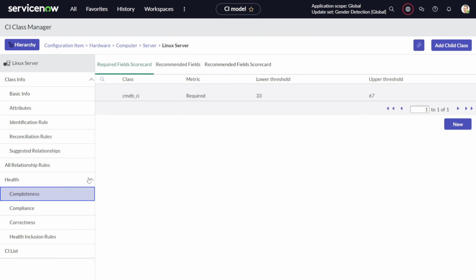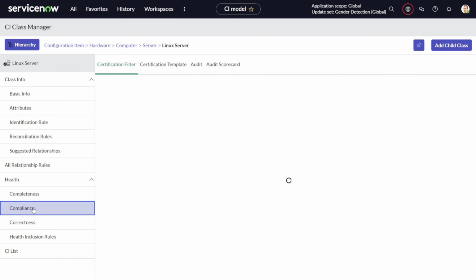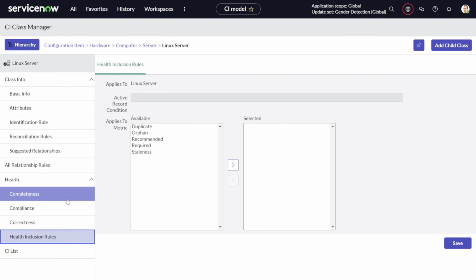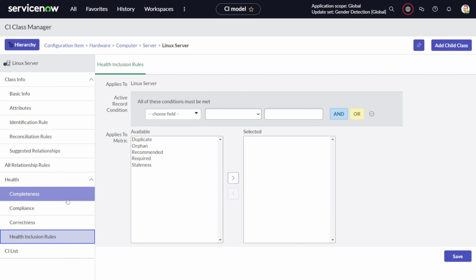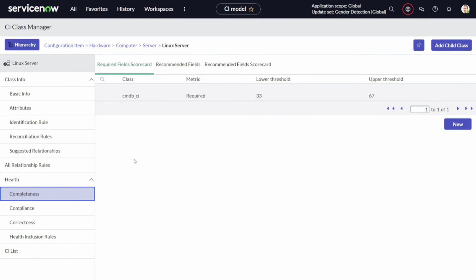Also, you can look into the health. In health, you can see the competency factor, the correctness factor, and the compliance and health inclusion rules. Compliance is compliance. Correctness is the metric for the correctness of the data on the record. Competency talks about how much information is completed. For example, there are 100 fields on the table; how much information is completed on that particular record, and so on. So you can see all the health factors for the same. If there are some metrics around that, they will be shown over here.